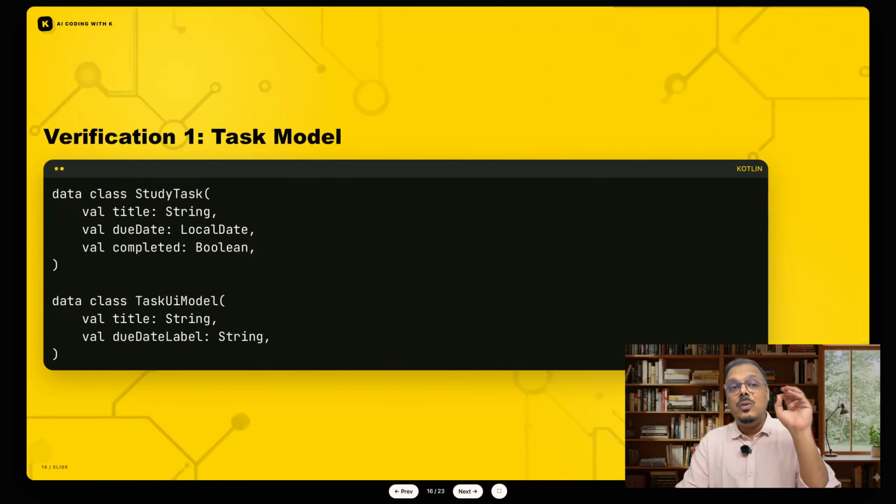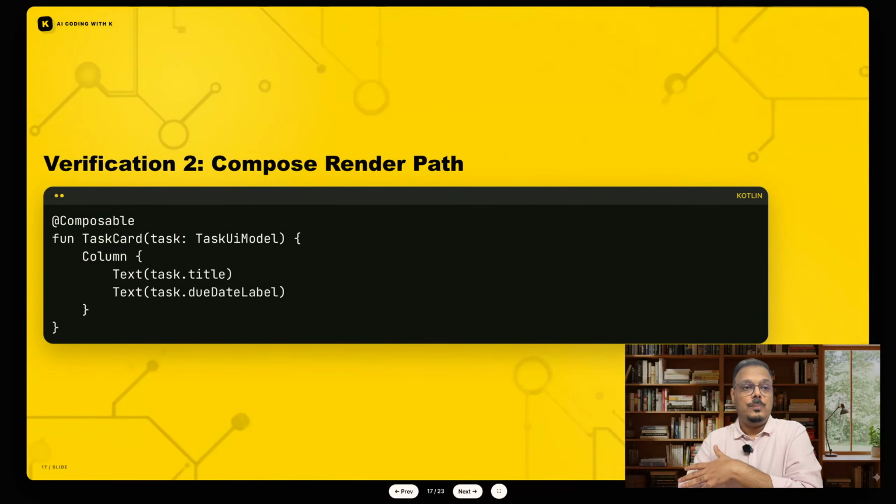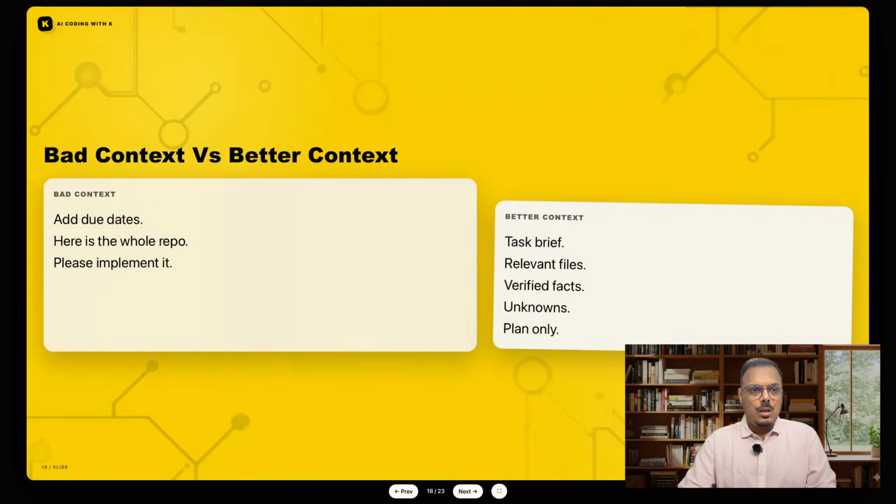In the context, we are telling it where it needs to do. These are basically the file examples where it needs to make that change. Okay. So what is a bad context and a better context?